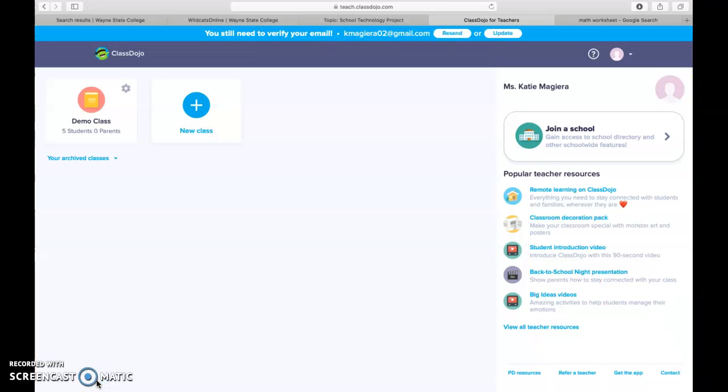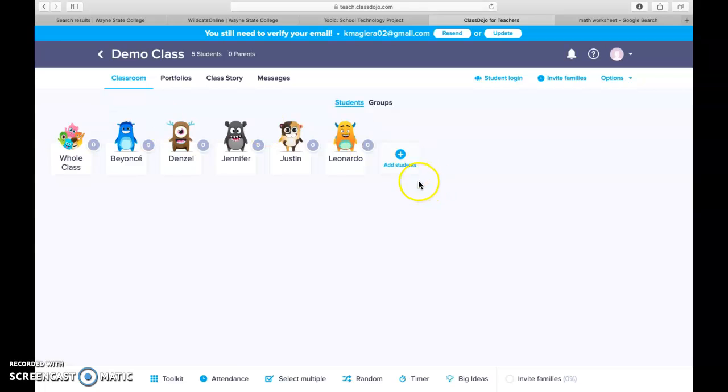Okay, so I chose to do Class Dojo for teachers. And the first thing that you're going to want to do is log in to classdojo.com and sign in as a teacher. And then you'll put in all your information, and this app kind of helps you interact with the teachers and the students as well. So here we're going to go to our demo class because that's the easiest thing to do.